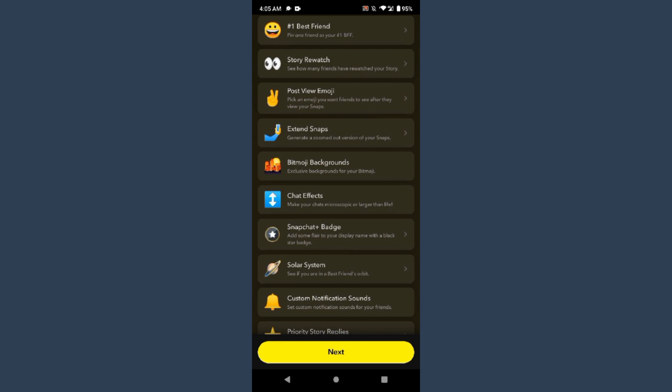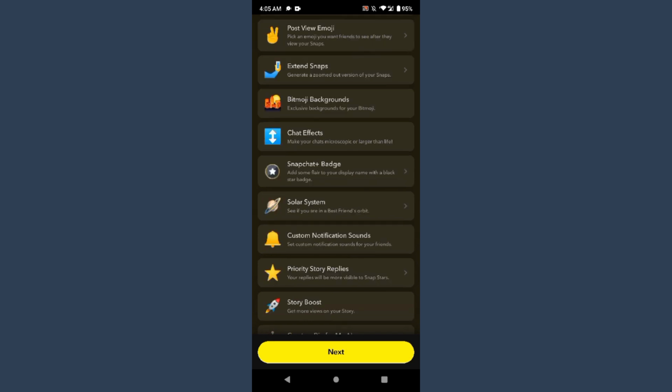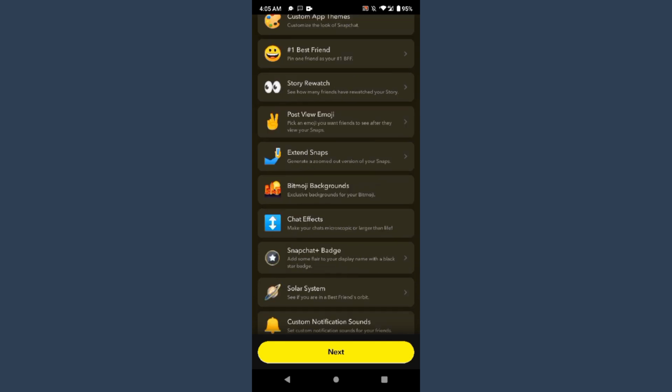Simply you have to purchase Snapchat Premium, and once you purchase the premium, you can easily enjoy the chat effect. You can also enjoy the enlarge text option on your Snapchat. So if you are on the free version of Snapchat, this feature is not available for you. So this is the way.